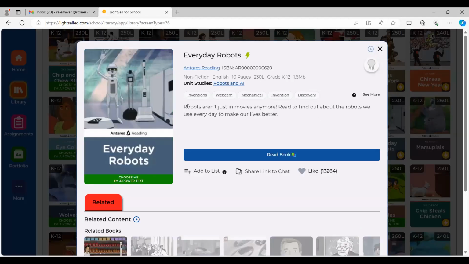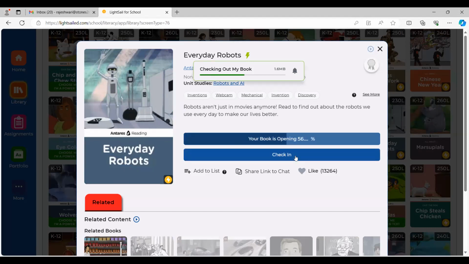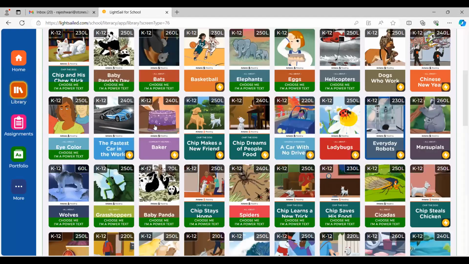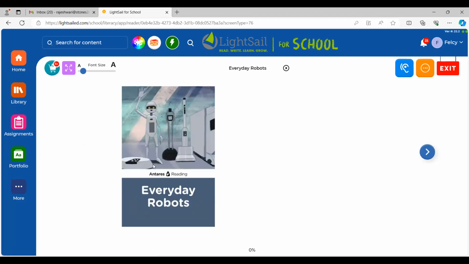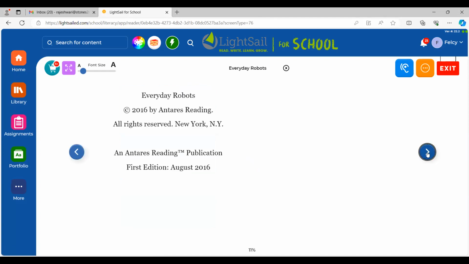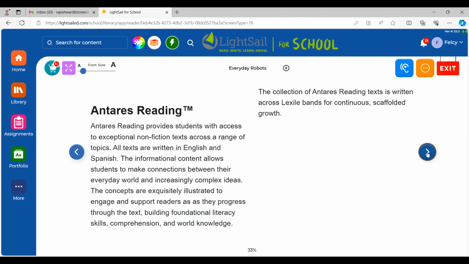So, when you open the book, you can read a little about the book and see whether that interests you. And then you can say read book. So, what happens is just like a library, it is lending you this book into your ID. Okay. The library is lending this particular book into your ID. So, there you go. The book opens. And you can start reading.